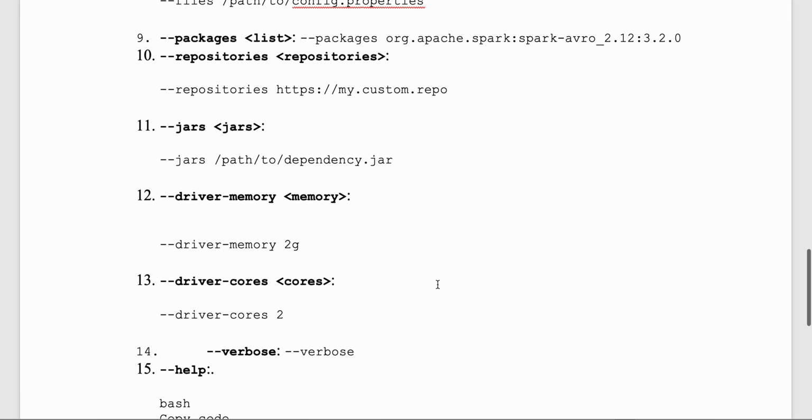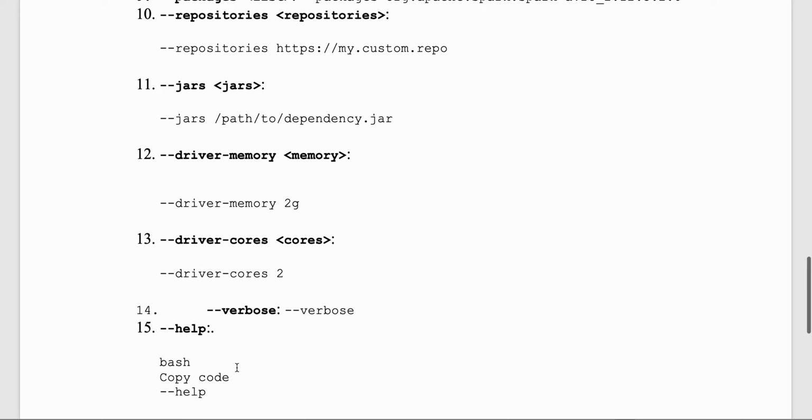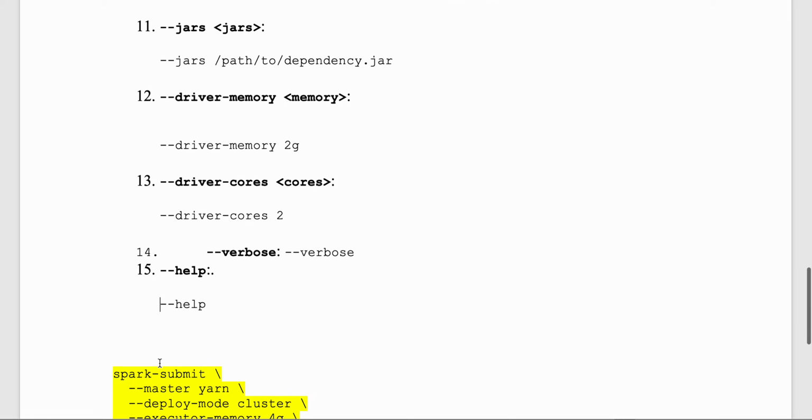The next option is verbose. Verbose enables verbose logging, which is helpful for debugging. Whenever you are debugging your Spark job, this option is very helpful. Then next would be help. The help option displays the help information about the spark-submit command, so you can use that also.